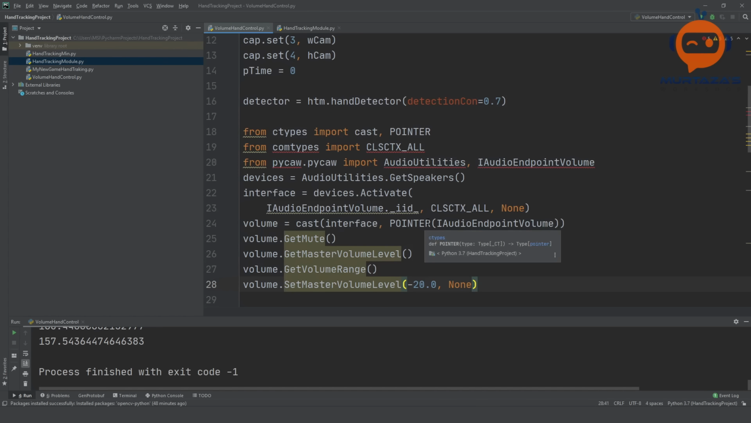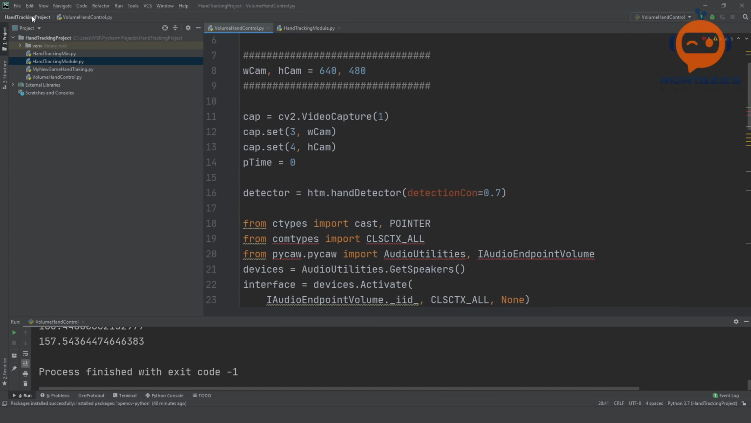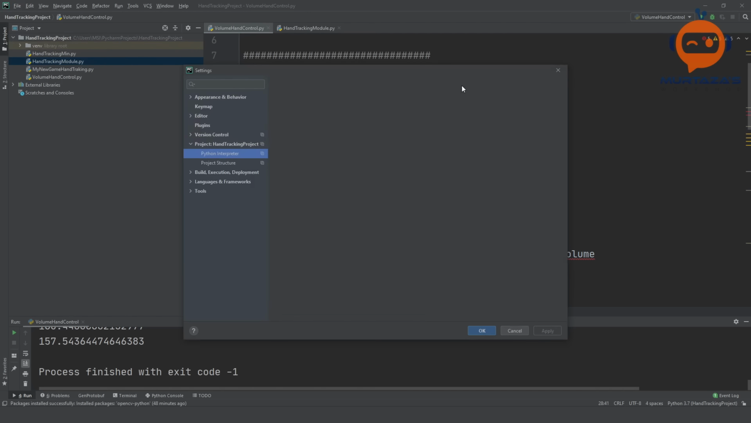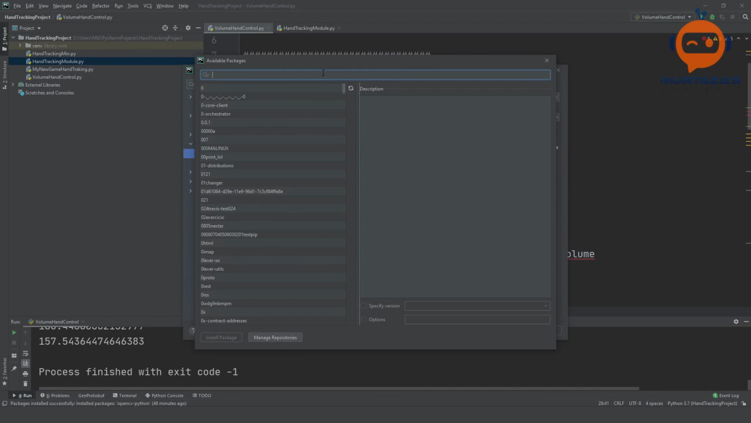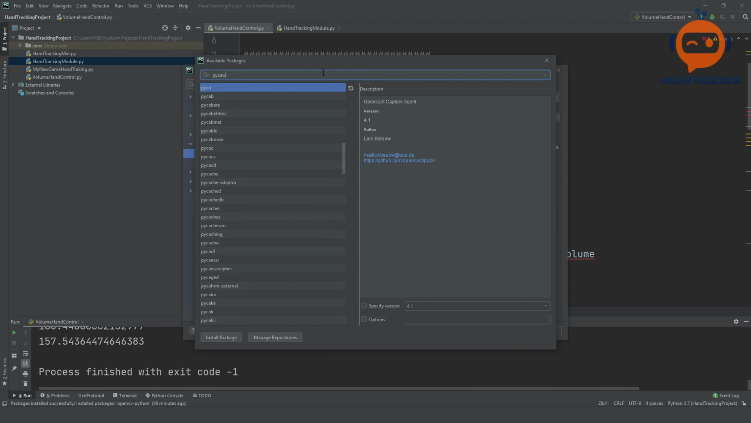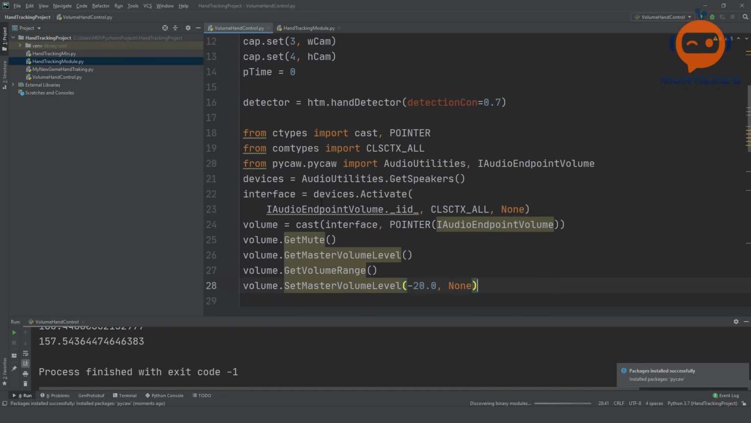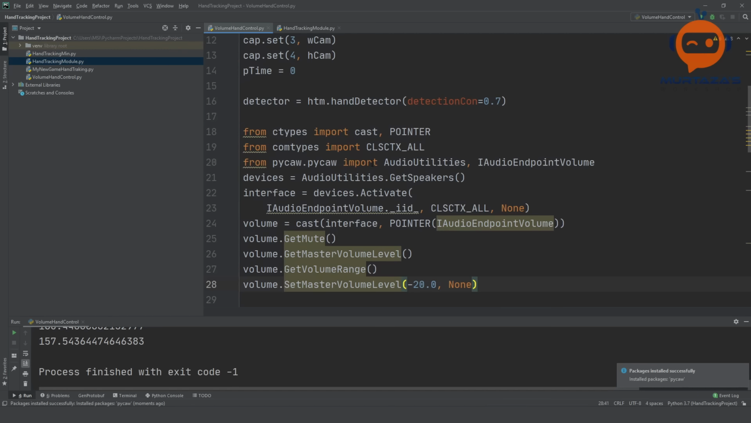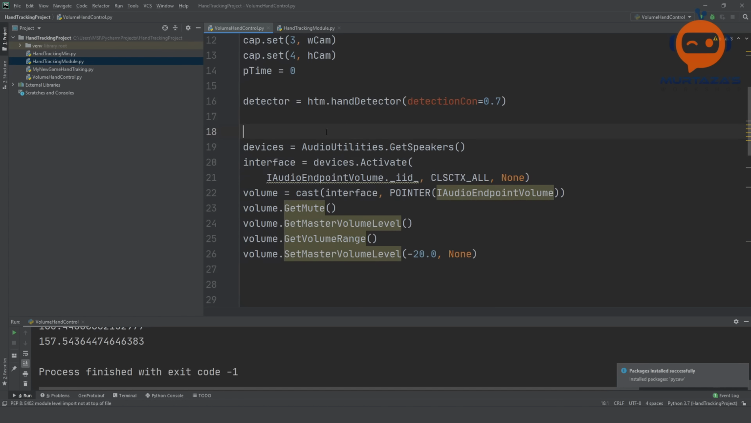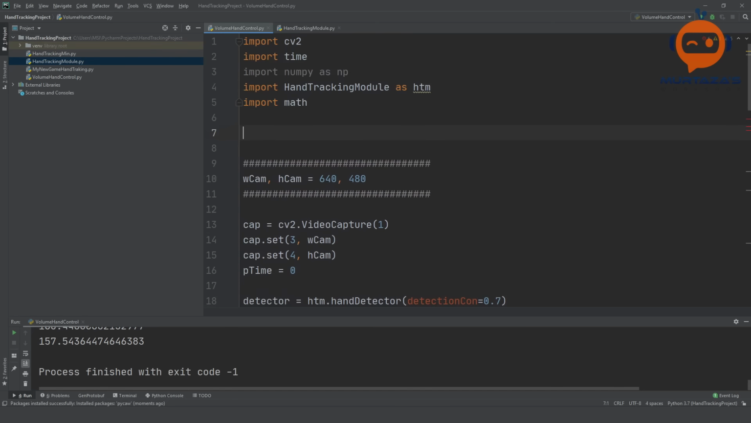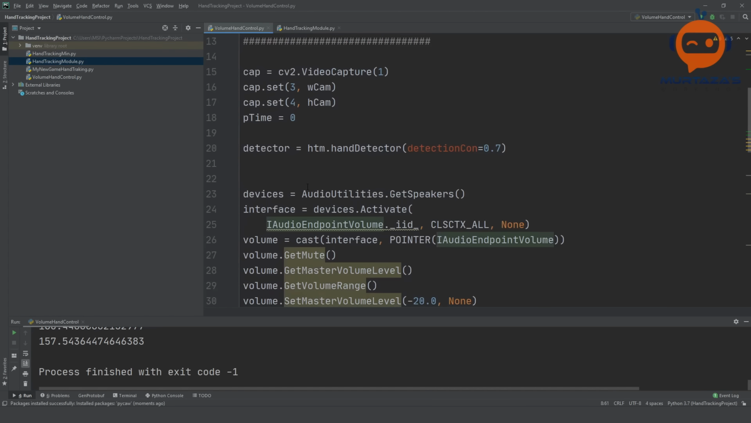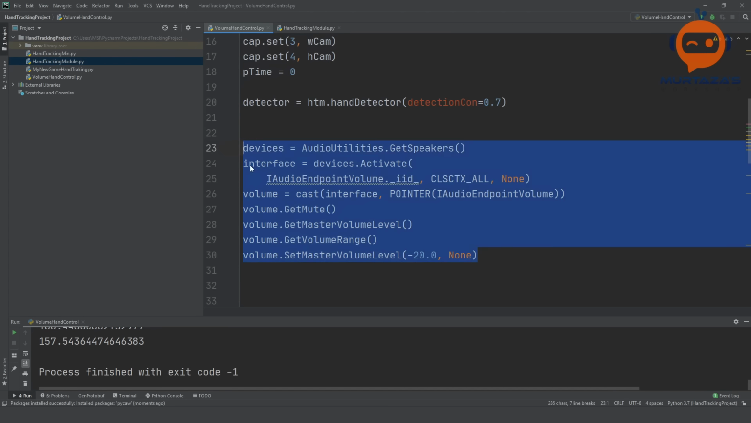Now we simply go to File, Settings, and add PyCaw. You can do pip install as well, it's the same thing. We click on PyCaw and click on install. That is installed and we're good to go. If we go back, you will see all the errors are gone. We will copy the imports, cut them, and paste them at the top. And for the rest of it, we are going to see what we need and what we don't.